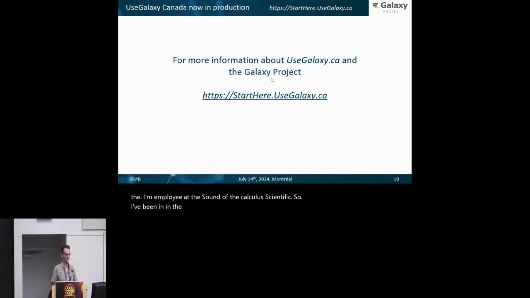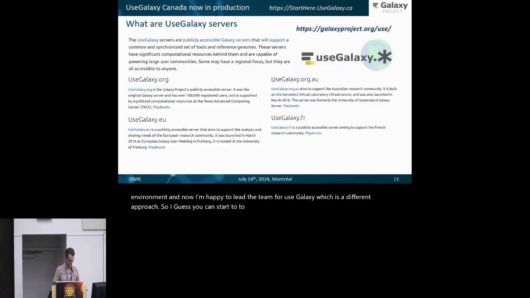In these projects, before, it was called GenAP. We used to have the users instantiate Galaxy instances in their private environment, and now I'm happy to lead the team for UseGalaxy, which is a different approach. So I guess you can start to click and see what is there.